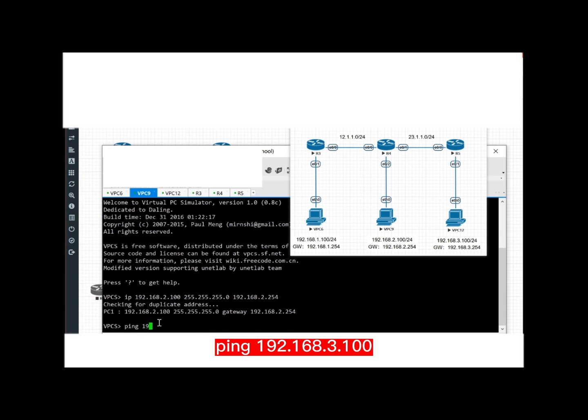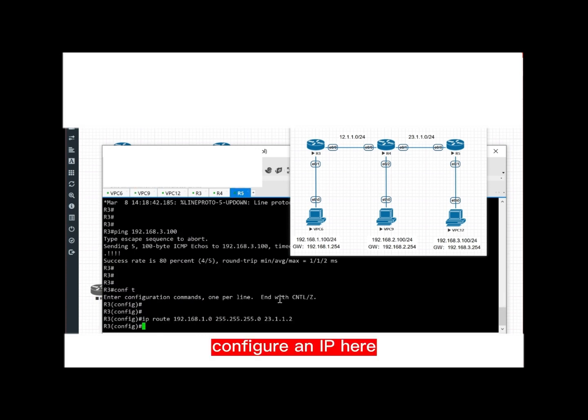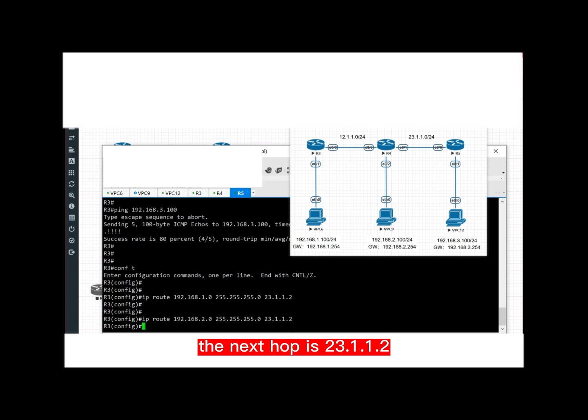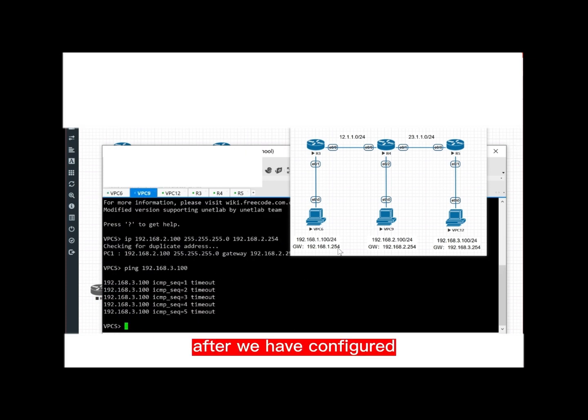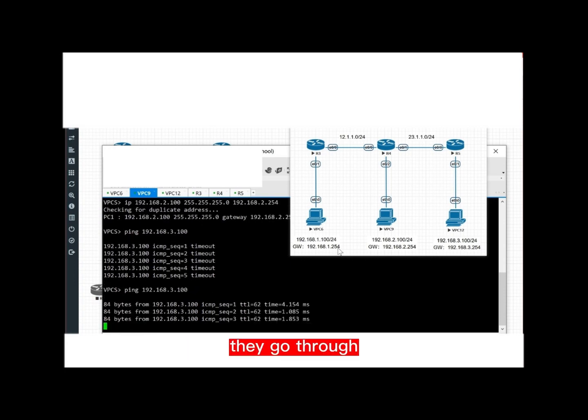Ping 192.168.3.100. It doesn't work. Let's configure. Configure an IP route here: 192.168.2.0, then the mask. The next hop is 23.1.1.2. After we have configured, let's go back to this device. Ping 3.100. They go through.